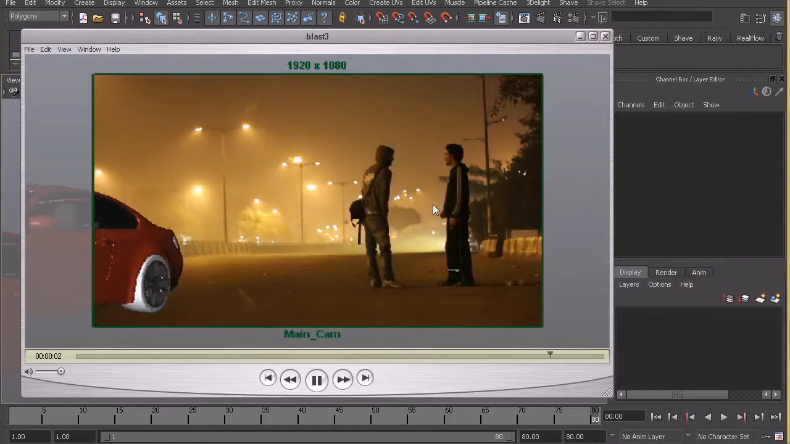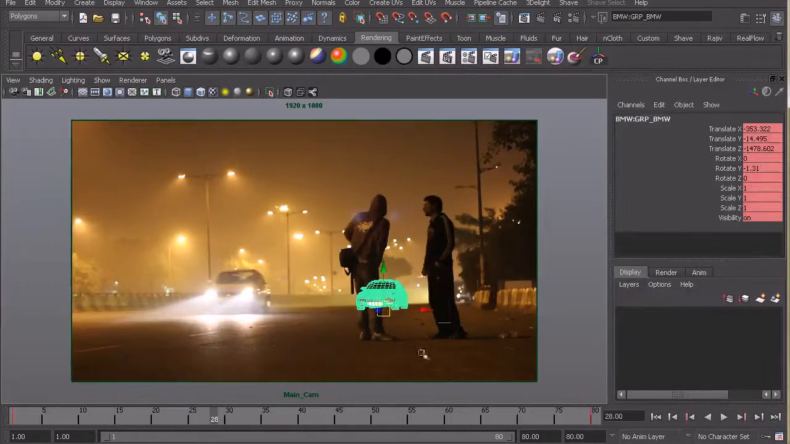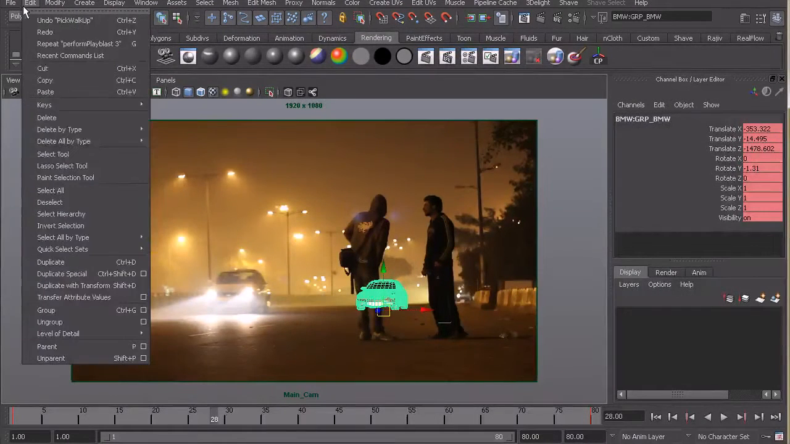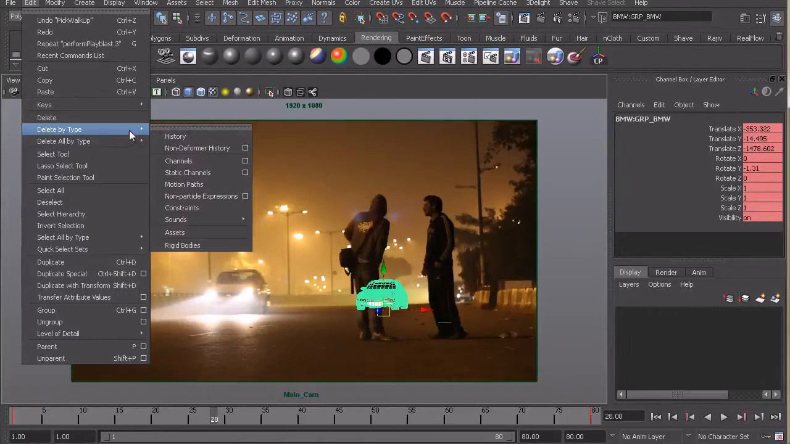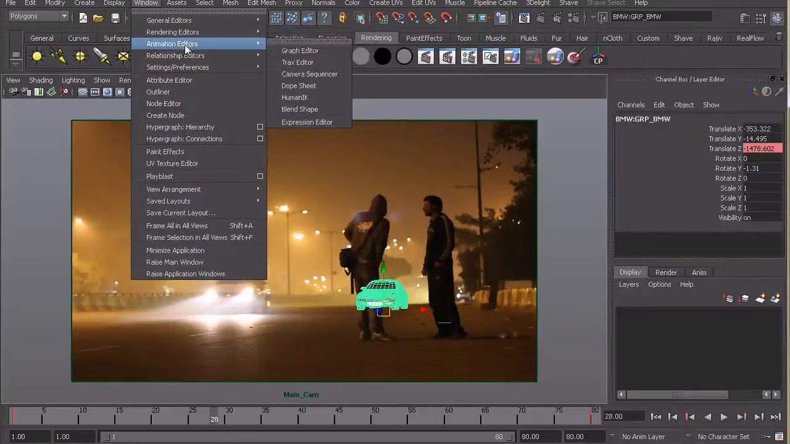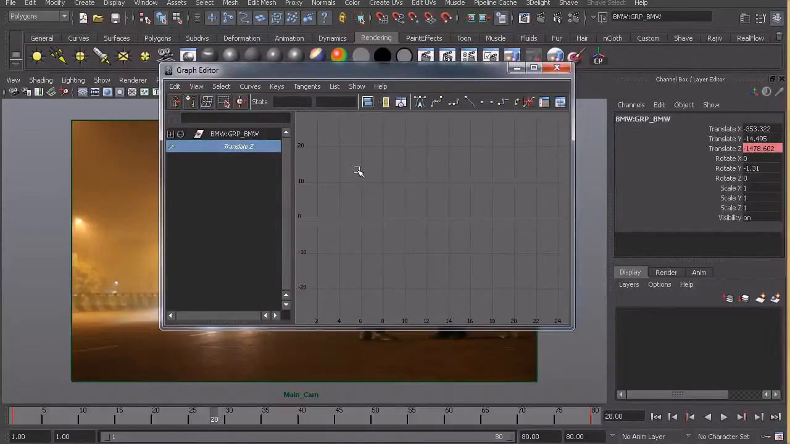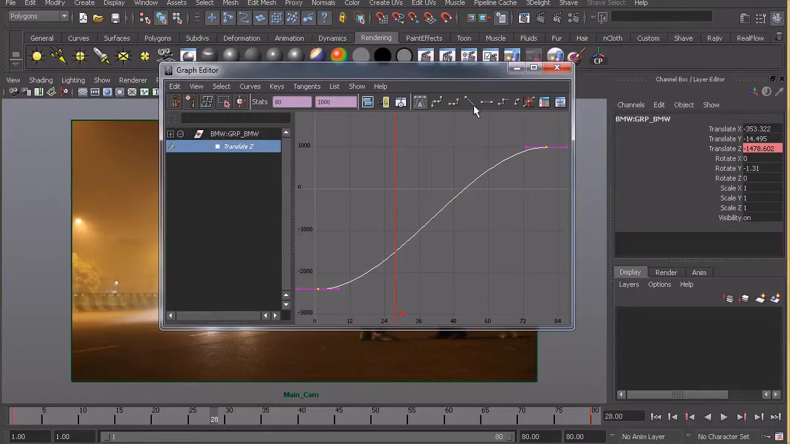So okay, we can fix that by changing our keys' tangent to linear. Select your car, Edit, Delete by Type, Static Channels. This will delete all unnecessary keys. Then open the Animation Editor, Graph Editor. Select the Z axis, hit F, select both keys, first and last, and set linear tangent.